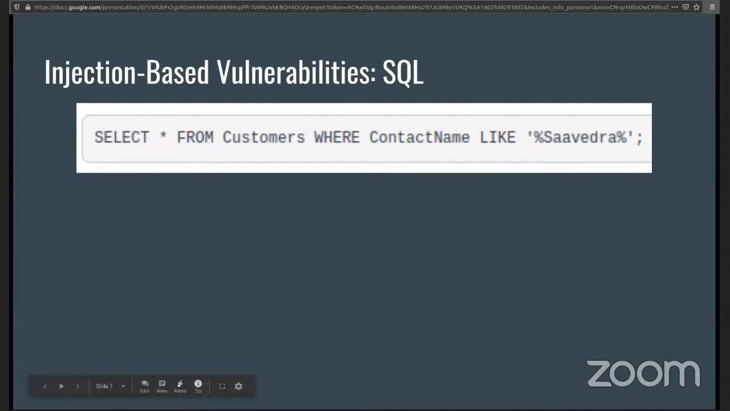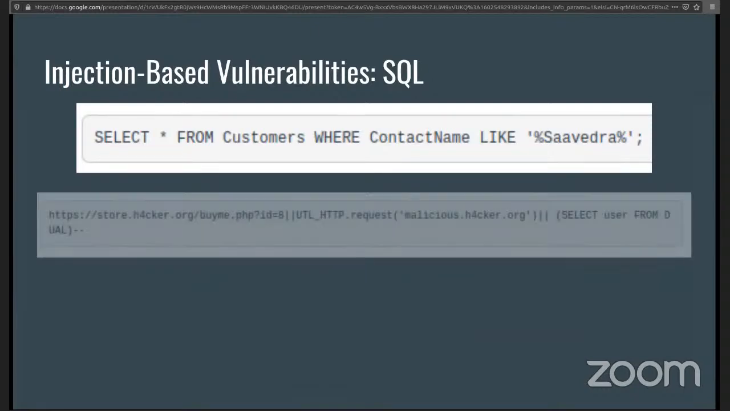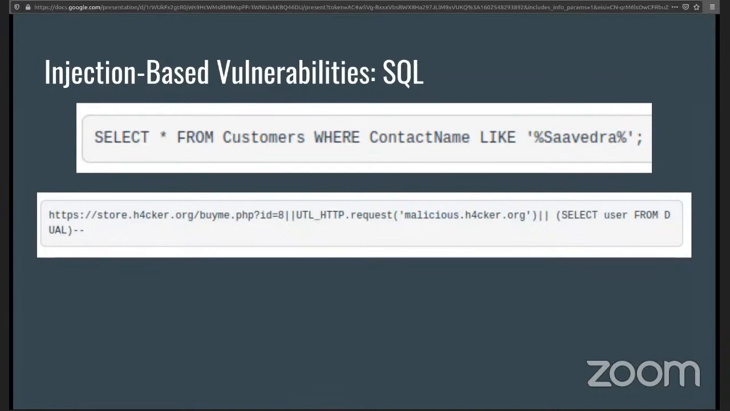Now, SQL injection has two main categories, the in-band and out-of-band. In-band attackers obtain data using the same channel to inject SQL code, whereas out-of-band attackers retrieve data using different channels like email, text, instant messaging, or something else. Here is an example of SQL being in a URL.